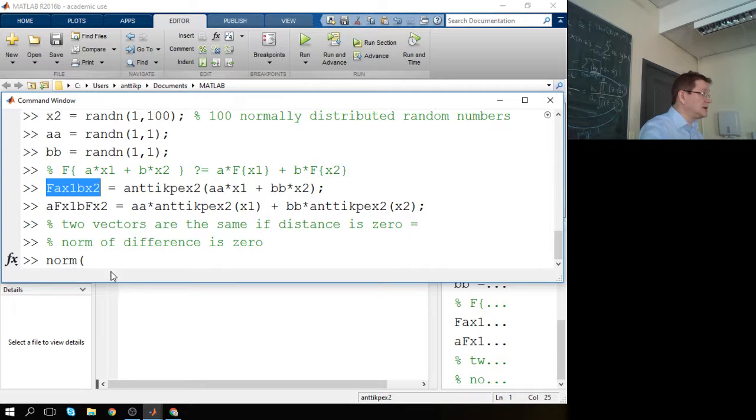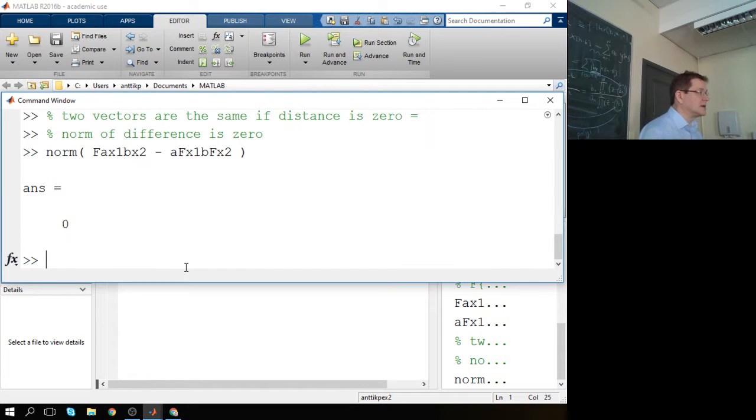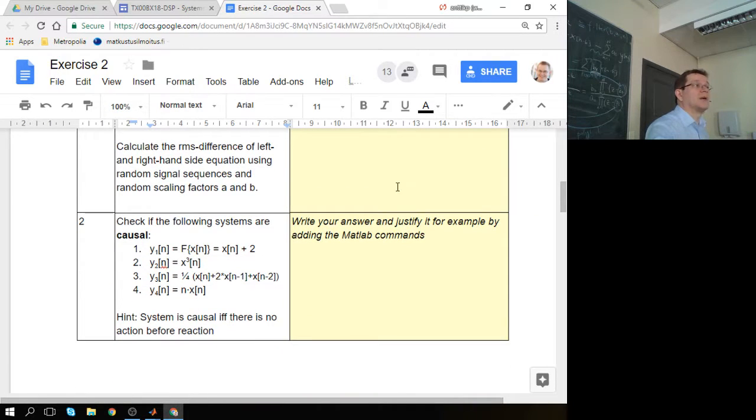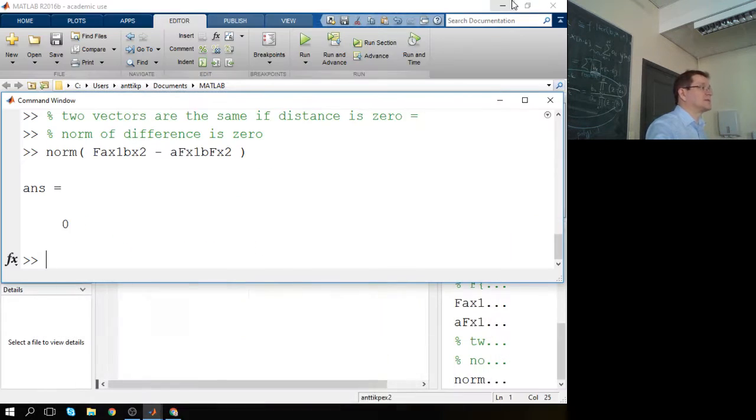Control C, Control V. That's the difference. Oops. And that's the norm. Let's see. Wow, 0. This is a linear system. Good. Next part, how to check if this system is, let's see, causal, not casual, but causality.